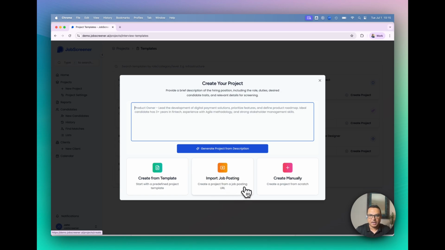So for example, if you have any job posting on LinkedIn or Indeed or Seek, you can basically just enter the URL and it will automatically get the job description from there. The other way is to create it manually if you want to create from scratch. So for this example, let's create from scratch.